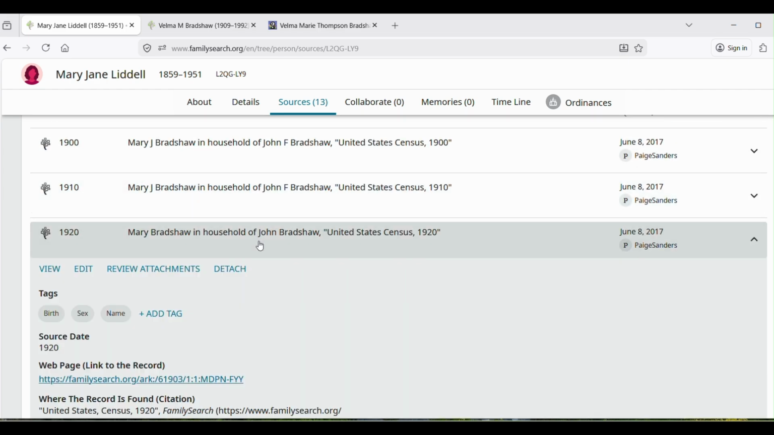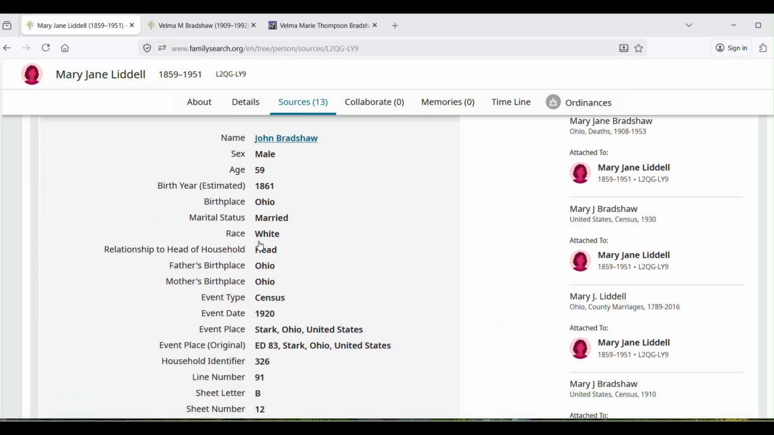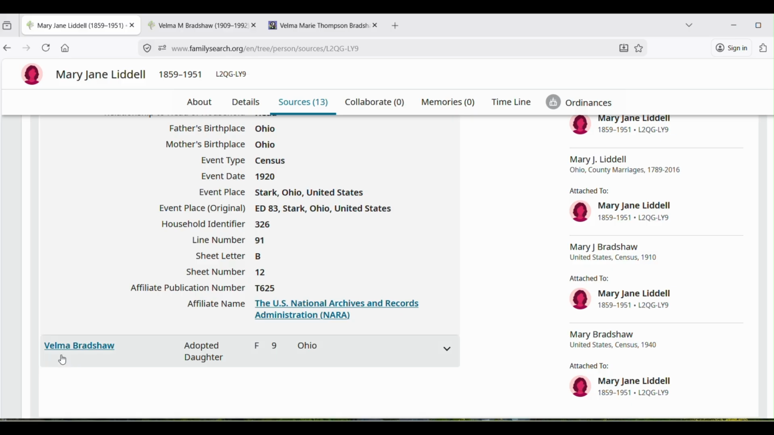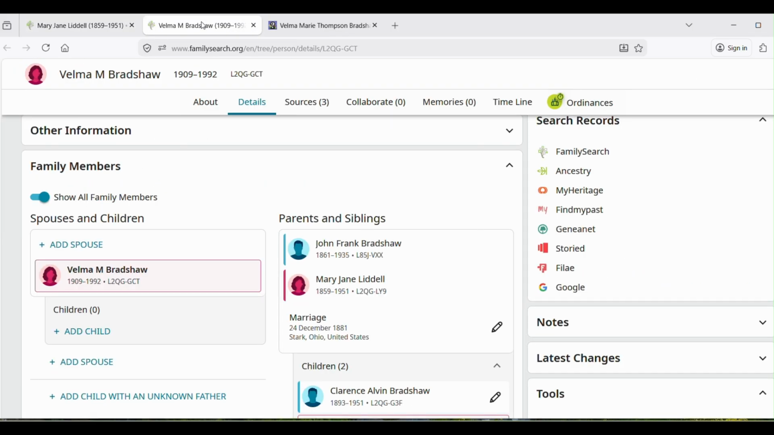In 1920, this daughter named Velma is listed as an adopted daughter. That plays very much into what I'm going to show you. So I've already pre-opened some tabs. Here's Velma, the daughter to Mary Jane and John Frank.